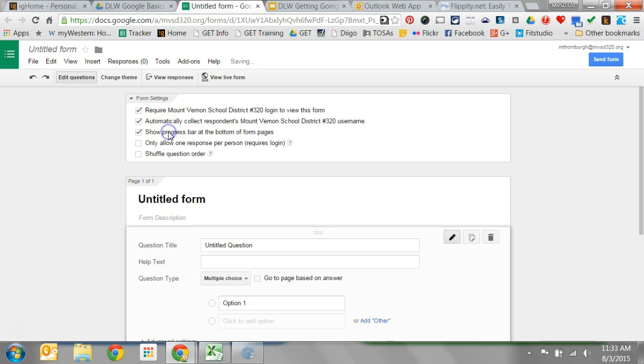You can choose whether or not you want to show a progress bar. And then you can also choose that they can only answer once. So if they're logged in and they try to answer again, it's not going to let them. So this is really good if you're voting on something and you don't want to do it twice. Oftentimes, you do want them to be able to try again and make it right. But you know, there are some situations where you wouldn't.